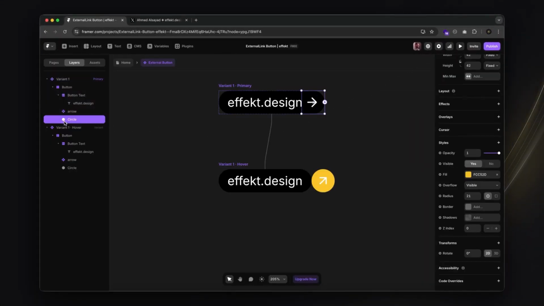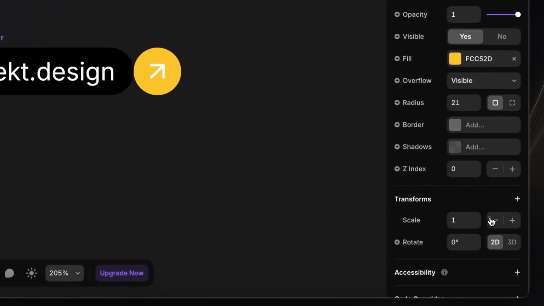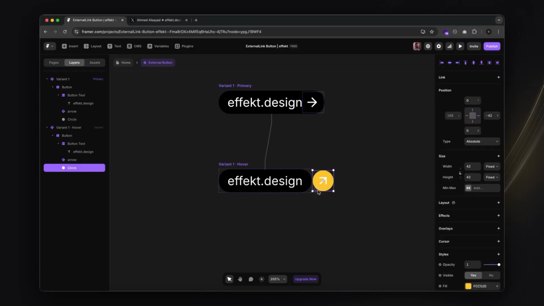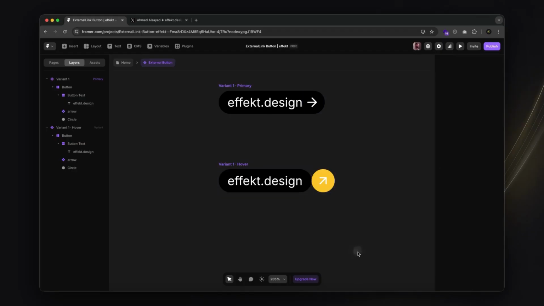I kind of don't like how I can see a little bit of the yellow edges to this. So what we can do is go into this circle element and give it a transform scale of 0.9, and then on the hover state, it could go back to 1.